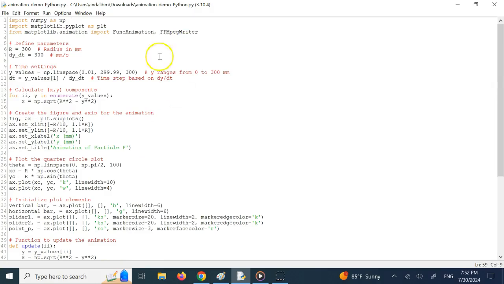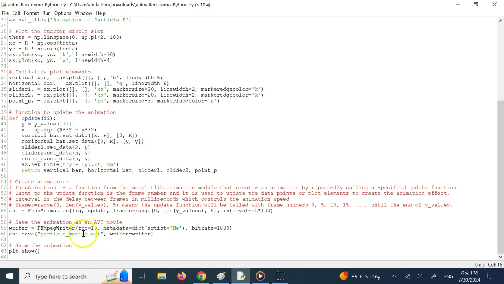FFMpeg writer, which here is coming from the Matplotlib animation. Okay, so once you download this, it needs to be downloaded. You need to download this from its website and install it and add it to the path of Windows. Once you do that, then you can call it to create an object for you here.